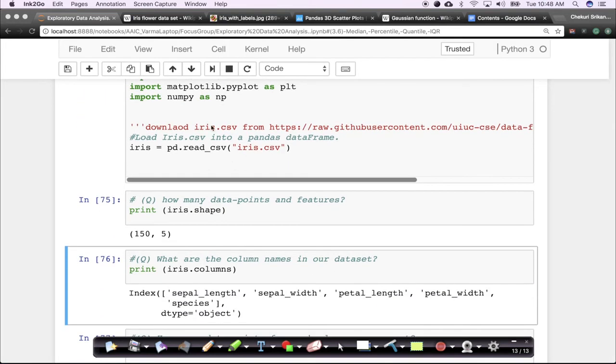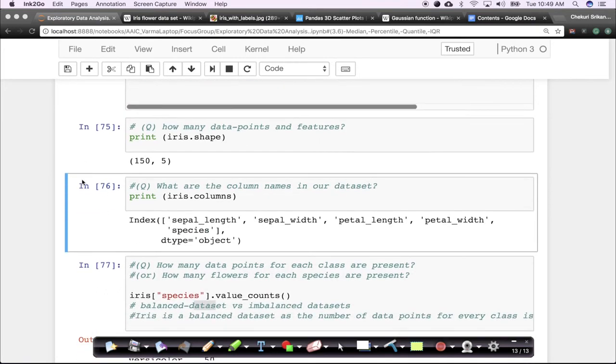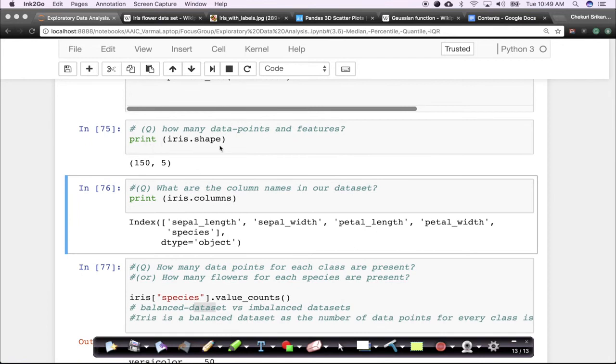So I've just read my file, and now my first question is how many data points and features are there. I could just use this simple function, print iris.shape. It gives me the shape of the matrix or the data table. So I have a table which is 150 rows and 5 columns. When I read the iris.csv file into my pandas object, what I get is basically 150 rows and 5 columns.